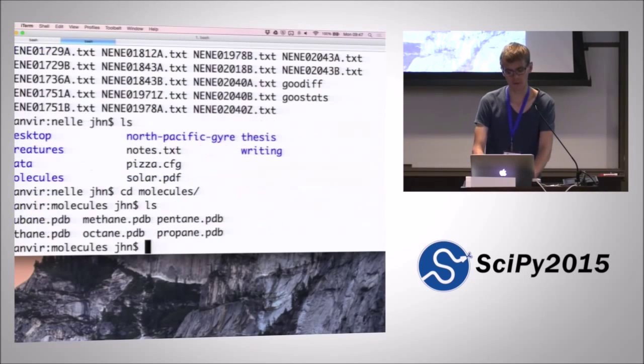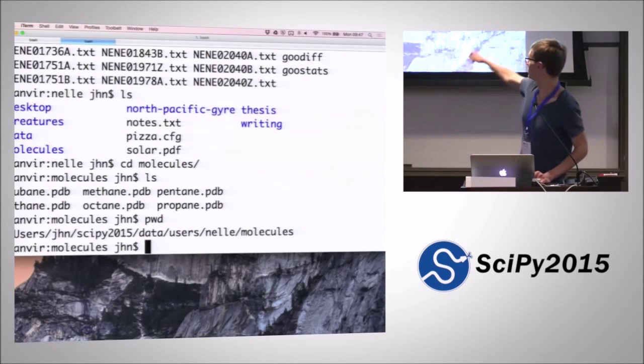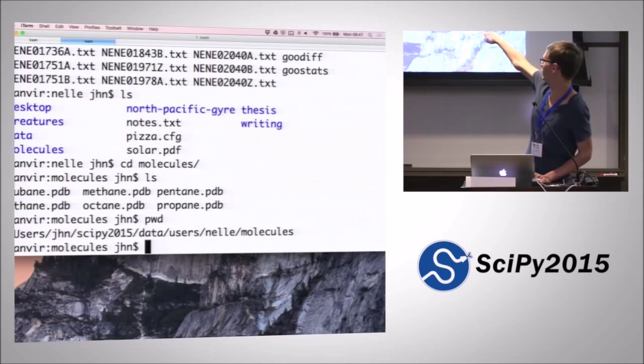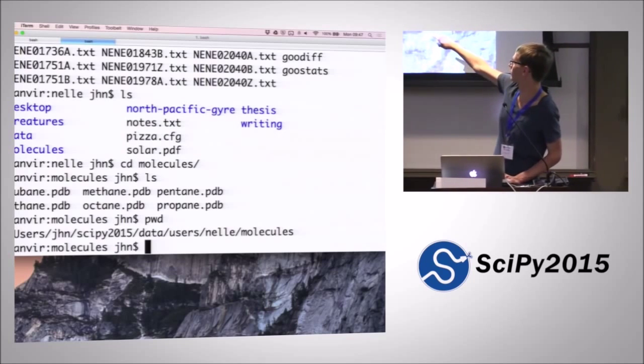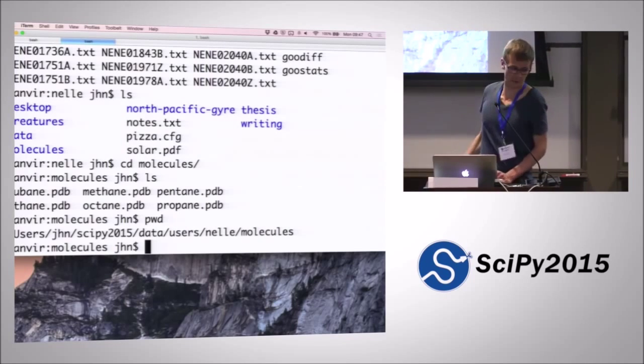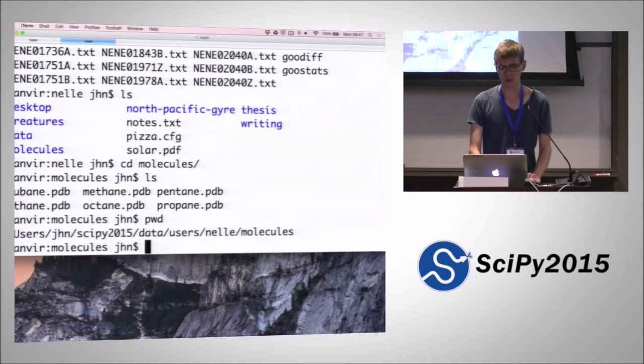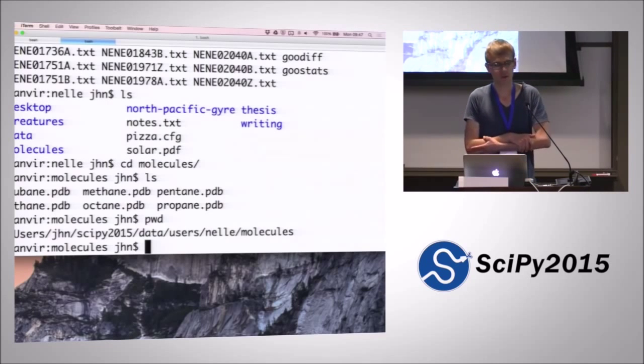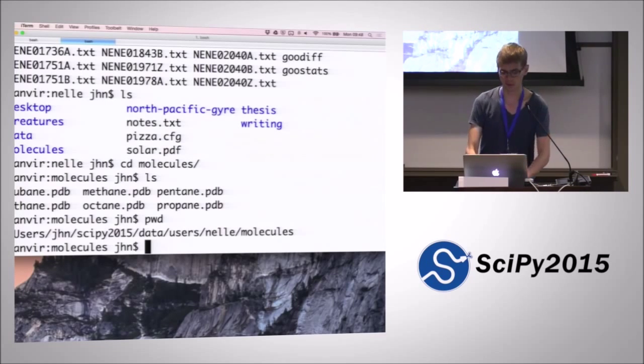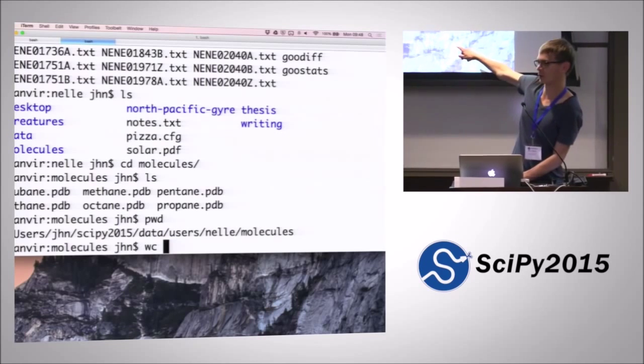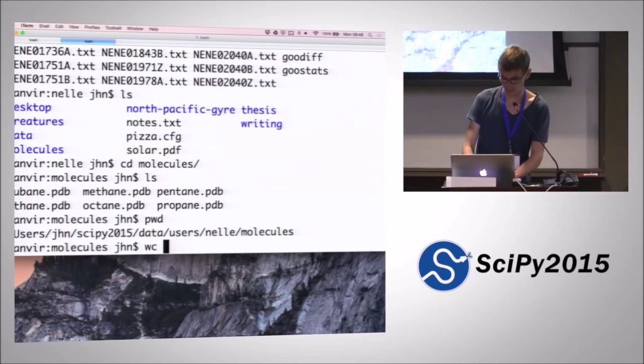So let's cd into the molecules directory of Nell's home directory, which contains some protein data bank files containing a few molecules that are apparently relevant for the research. Say we were somewhat interested in how big these files are, we can use the command wc for word count to actually count the length of these files.